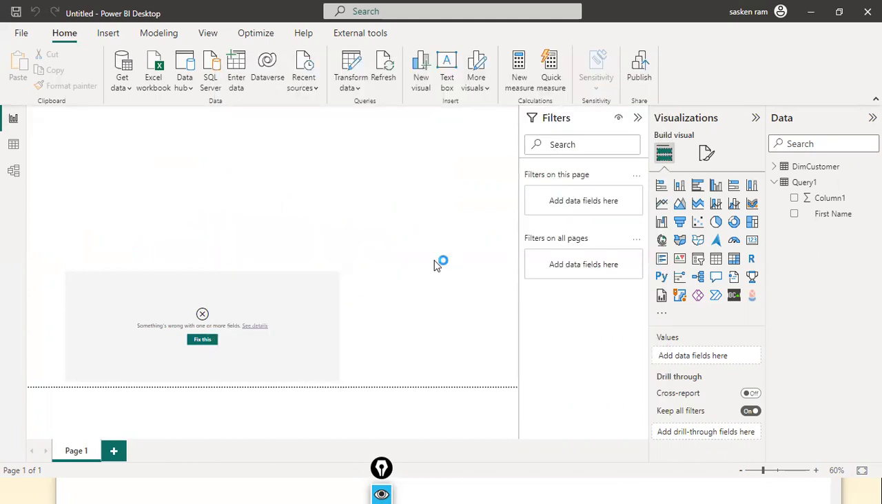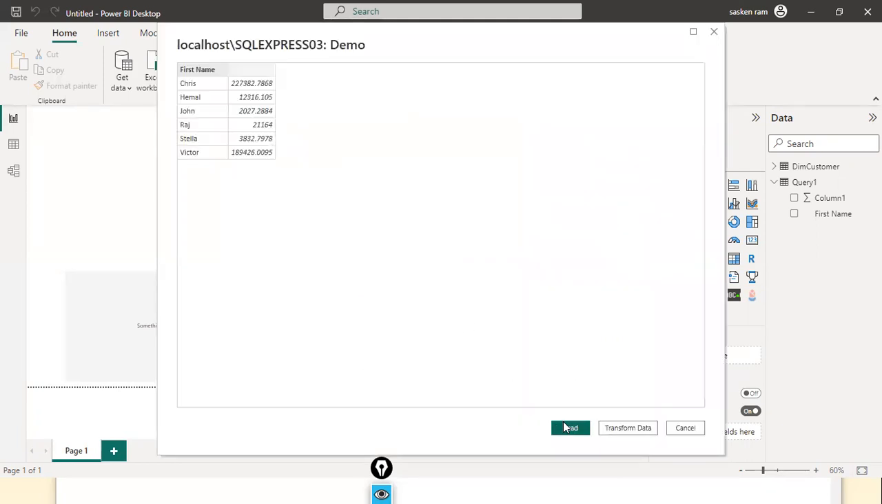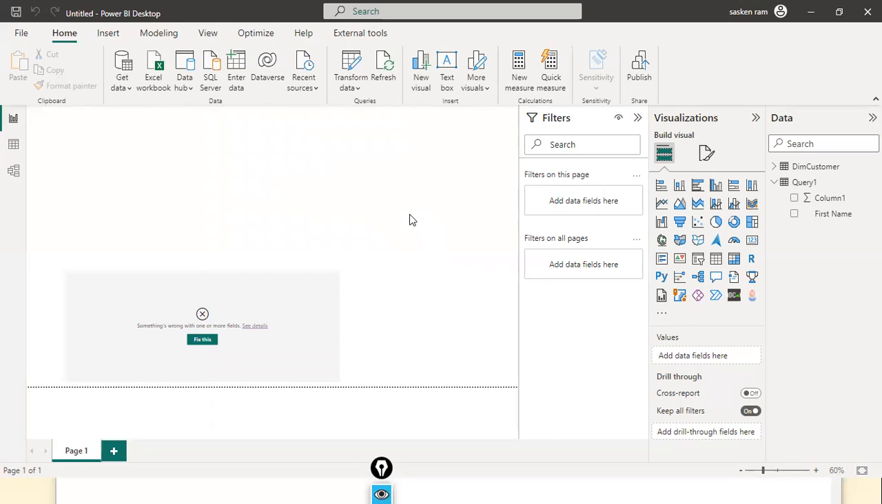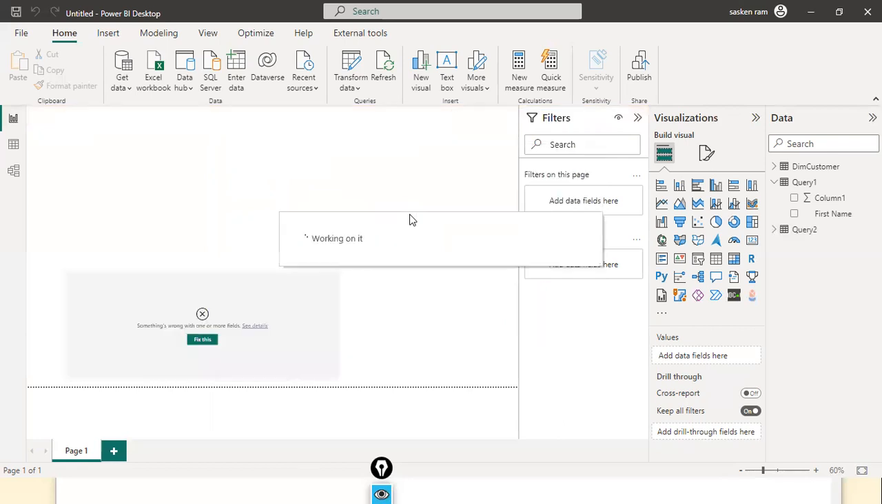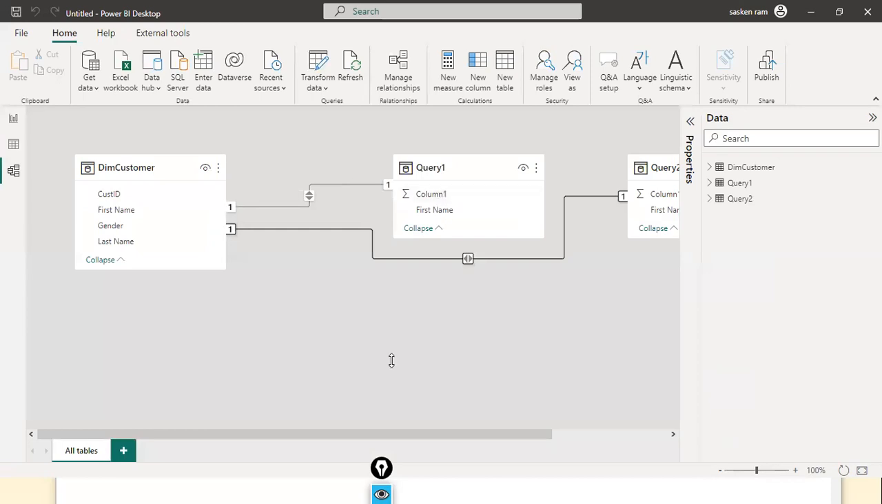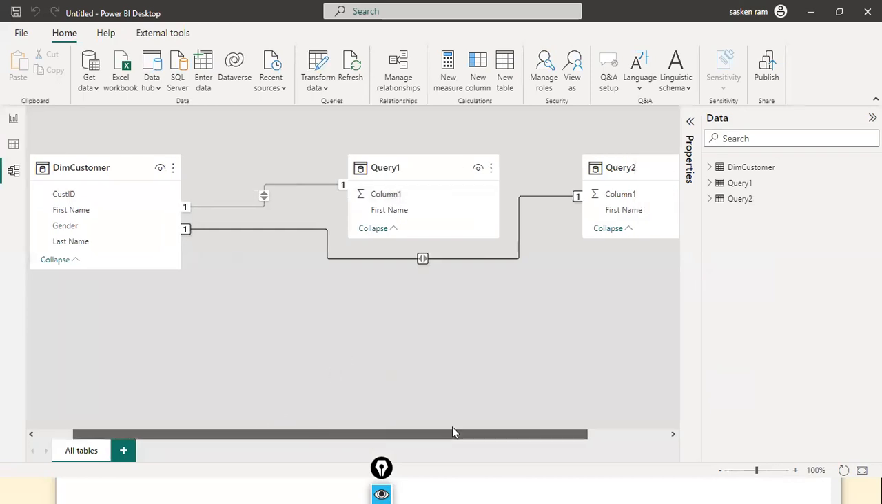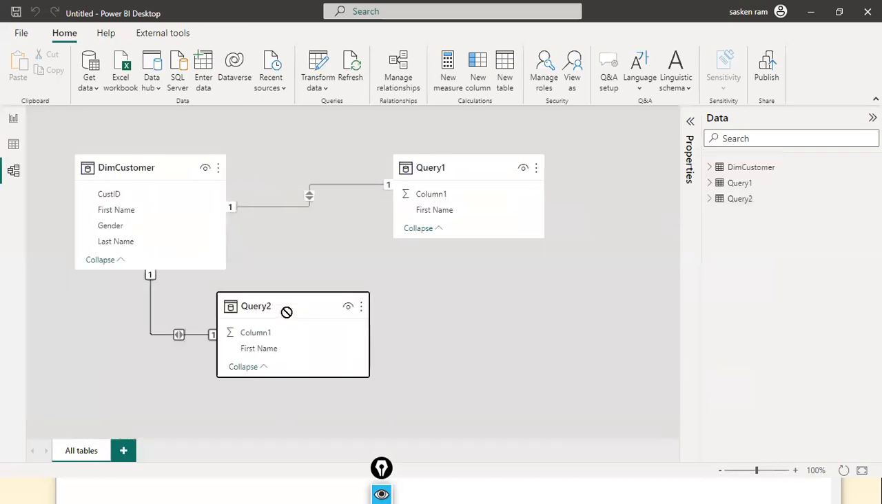But if I click on it, let's see what happens. I can see still the output. And if I click on load, it will load the query. Yes, it is working now. In this case, you don't even have to load the table. The query itself is considered as a table. Look here.